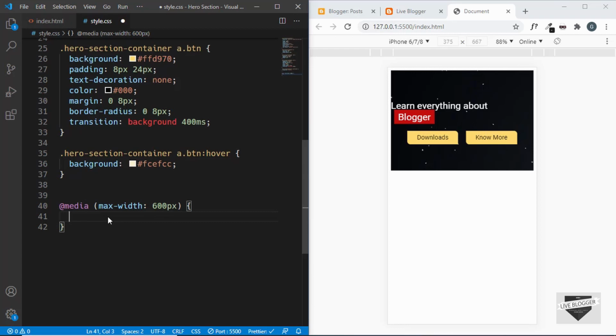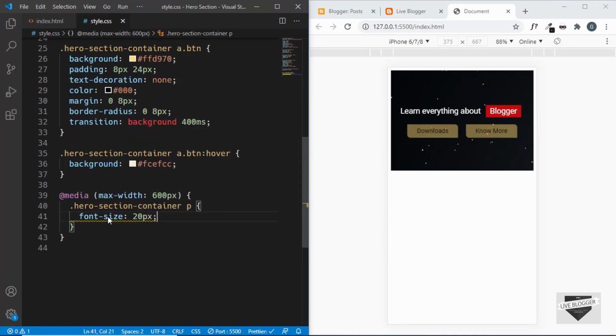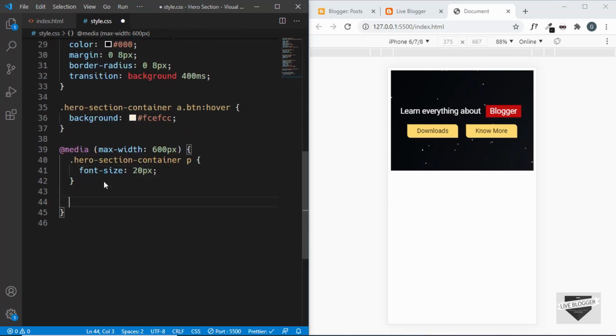So first of all, let's style the paragraph. We will decrease the font size a little bit. So we'll type hero section container P and we will set the font size to 20 pixels. And this already looks a lot better.